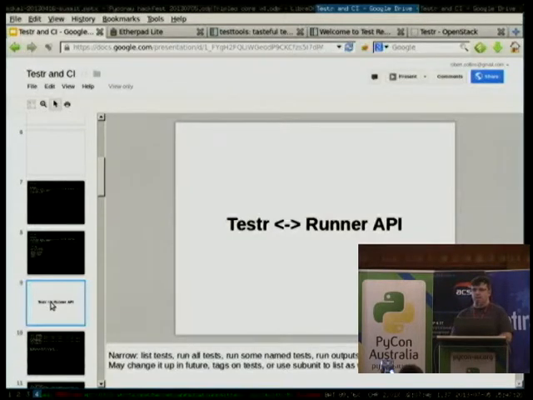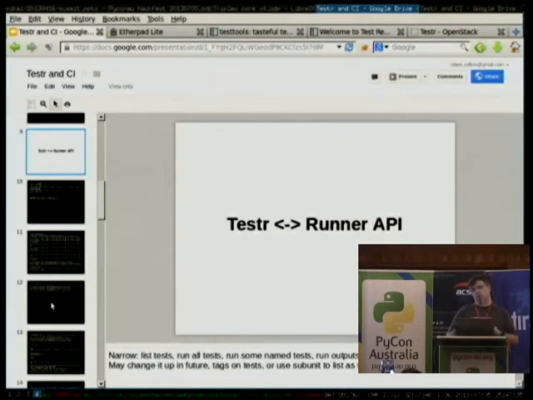So testrepository needs the runner to allow it to enumerate the tests, which subunit.run all takes care of, and it needs to be able to ask for some specific tests to be executed, which it does by passing in a file that lists the test IDs, one per line. To deal with things like Tempest, I'm looking at extending this to allow a much richer description, so you can say these tests need to be run together. If you run this one, you must always run that one, that sort of thing, which most projects don't need, but the projects that do need it really, really need it.